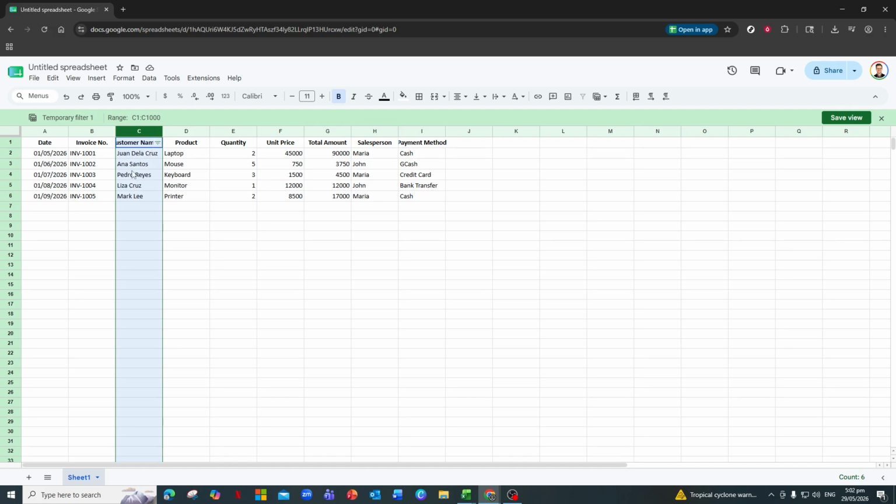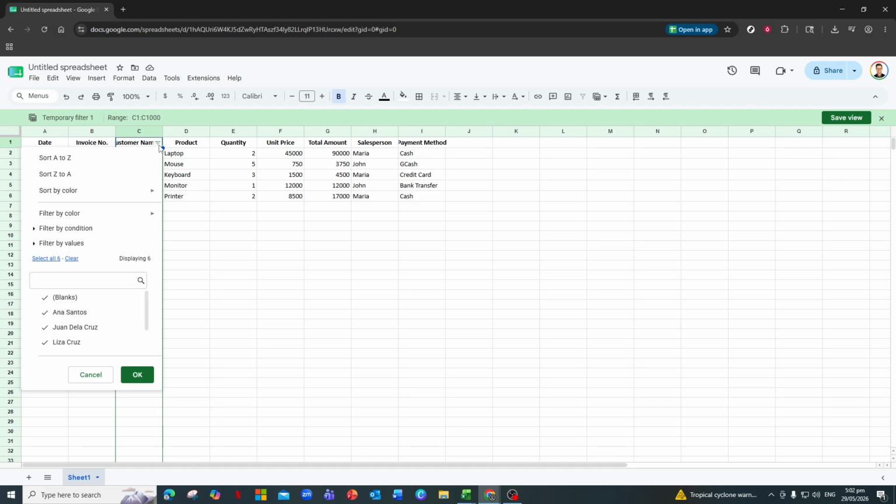Any filters or sorting changes you make here will only apply to this view, not to the sheet itself for everyone else. Next, set up the filter you want. Click on the small filter icon inside the header of the column you want to filter. From here, you can sort the data A to Z or Z to A, or choose specific values to show.